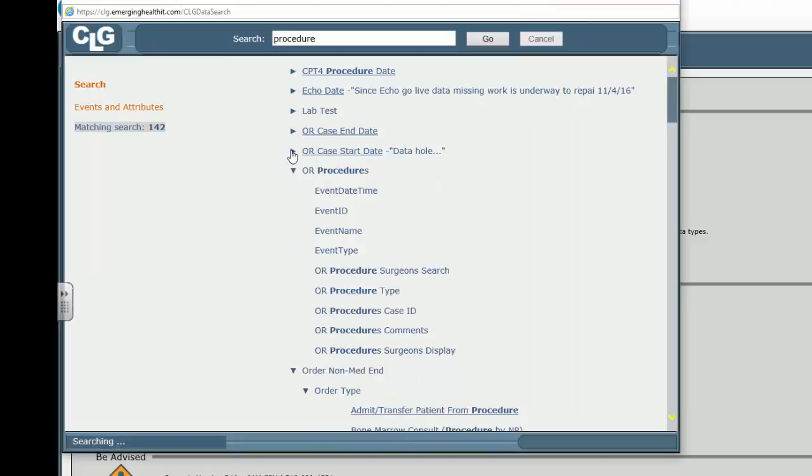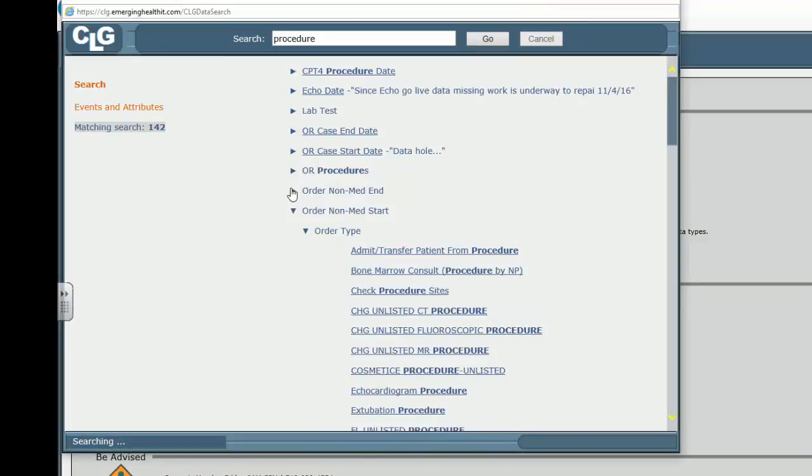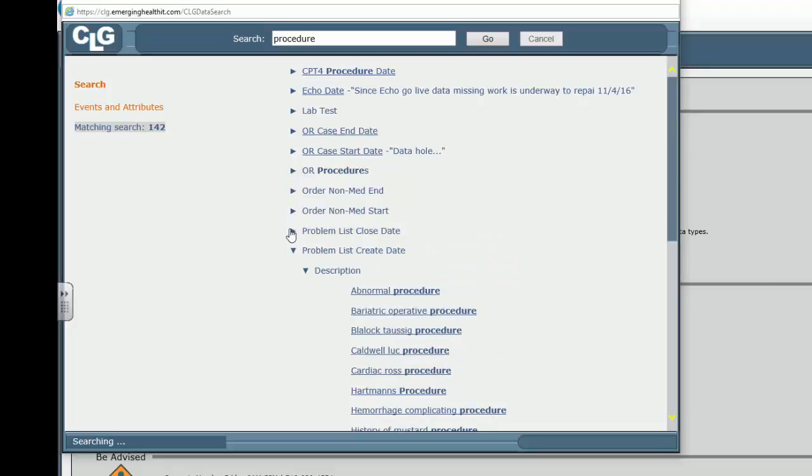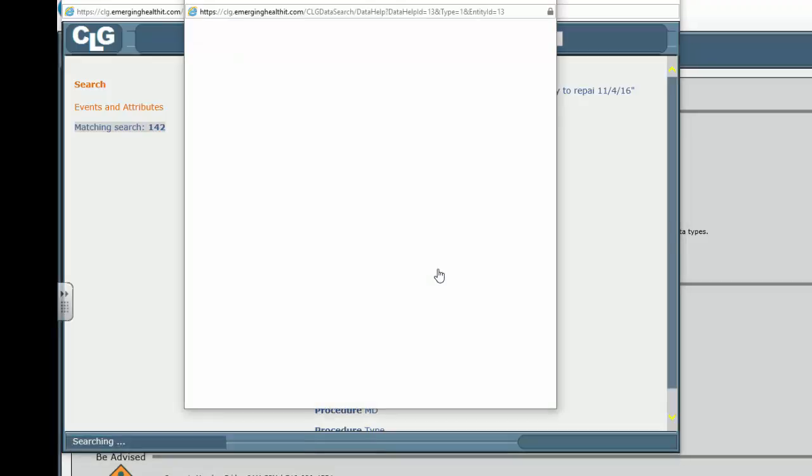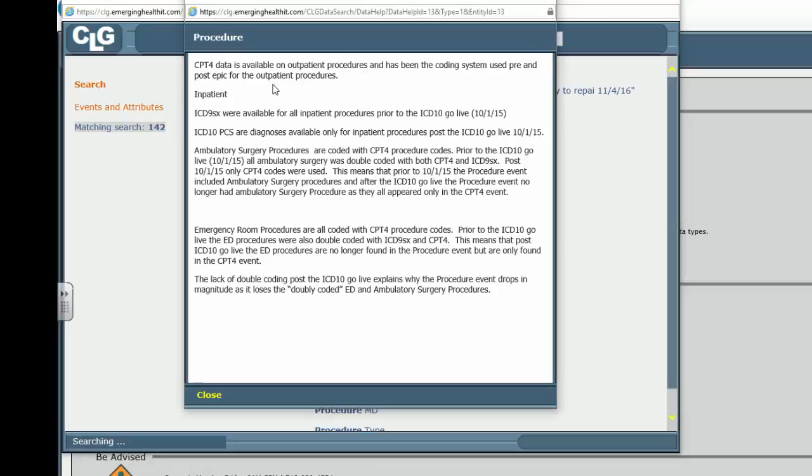But let's continue to go down and see other. Here's orders, problem list with procedures in them. And here we have another event type called procedure. You can left click on that. And it tells you these procedures and how they were coded. In the more recent time period, outpatient procedures are coded as ICD-10 PCSs, and in the pre-ICD-10 period, they were coded as ICD-9-SXs, but they were all included within the event type called procedure.